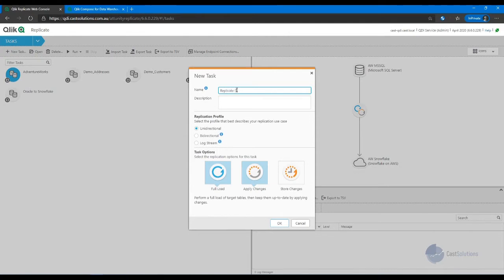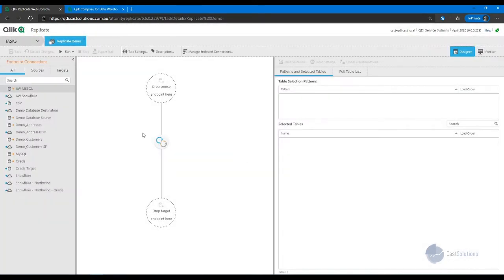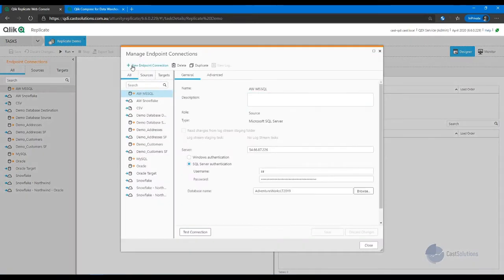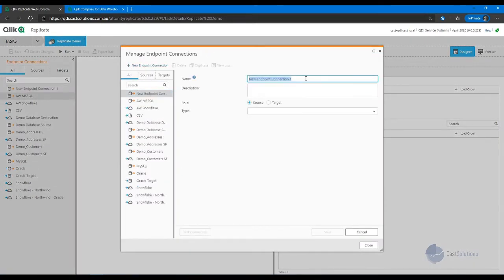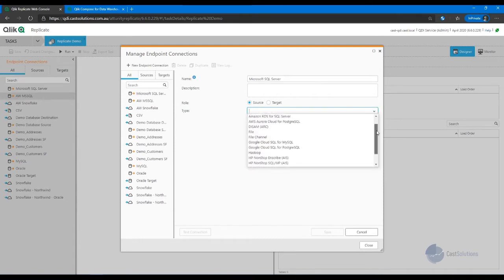By choosing to store changes in a separate table, we can use these changes downstream in Qlik Compose to more efficiently update our data warehouse and data marts. Select the source and target location for the data you wish to replicate. This only needs to be defined once and can then be reused in other tasks if needed. In this example, we are building a source connection to a Microsoft SQL Server instance.